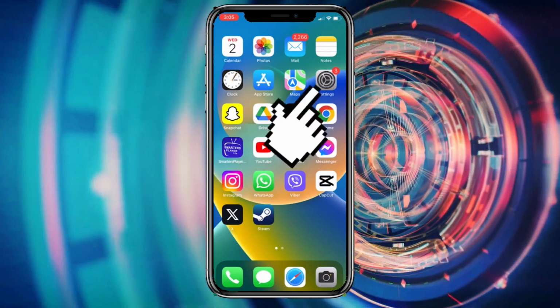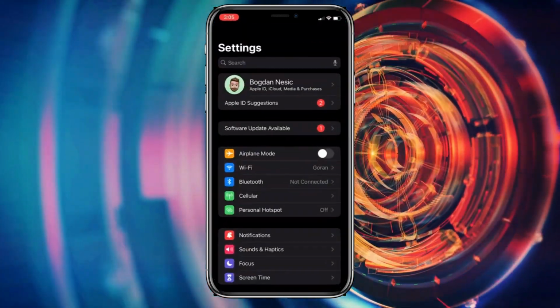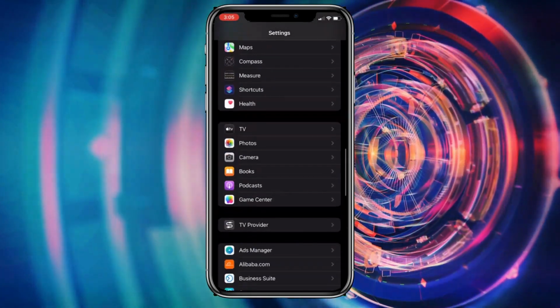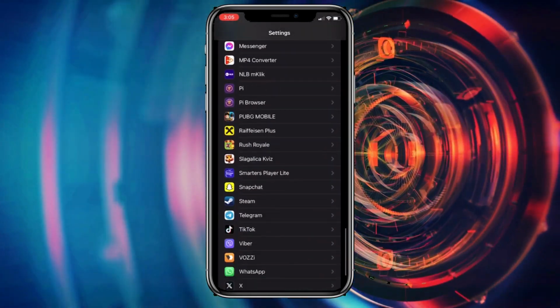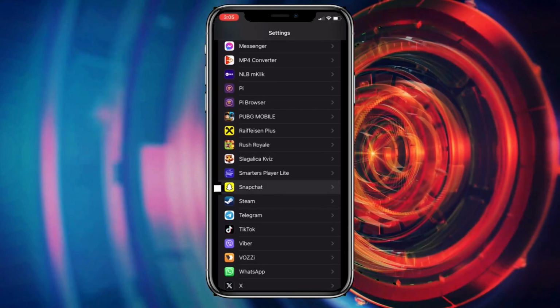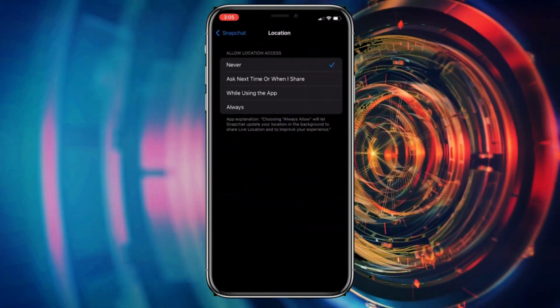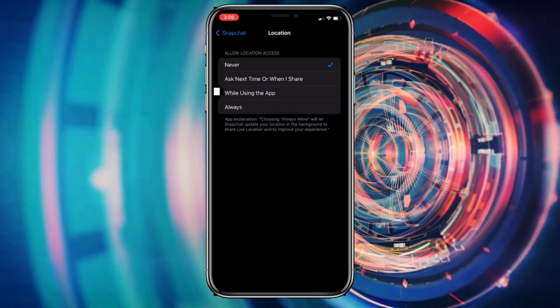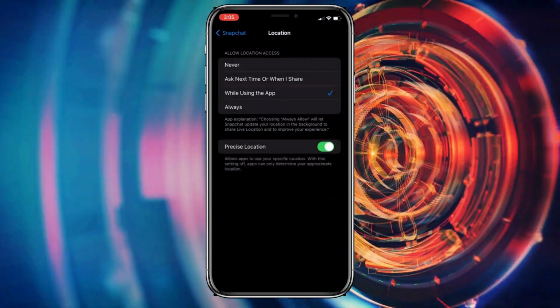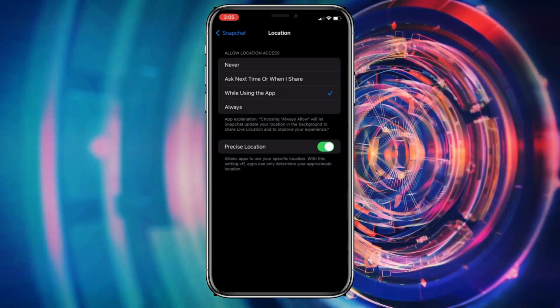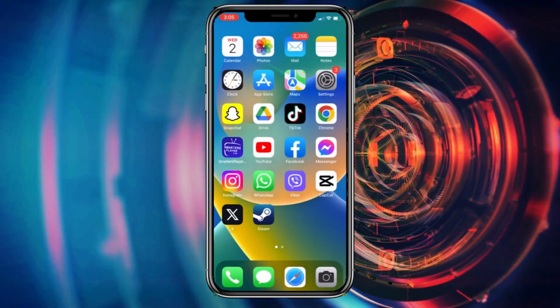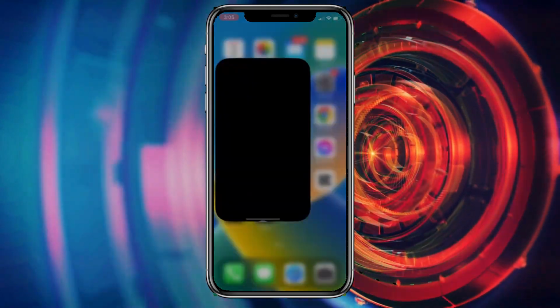The first step is to open your settings on your phone. After that, scroll down and find your Snapchat application. Once you've found it, click on it. Now click on the first option, location, and switch it to while using the app, where you can choose always. If you always want to allow access to your location, after that, exit the settings and enter the Snapchat application.